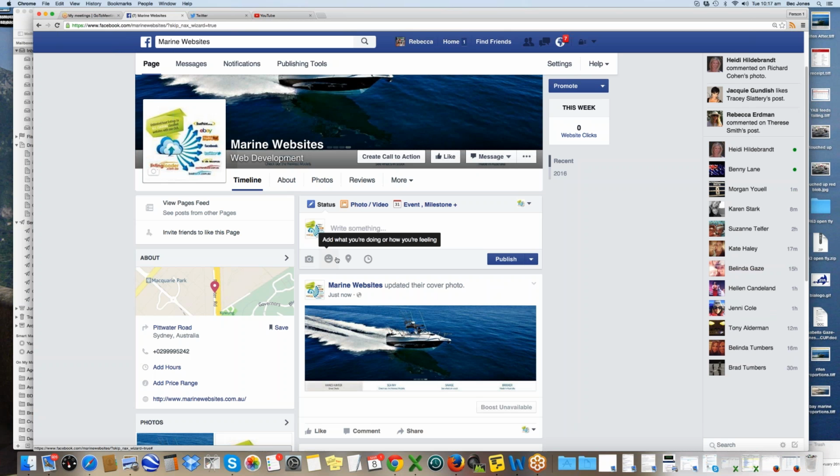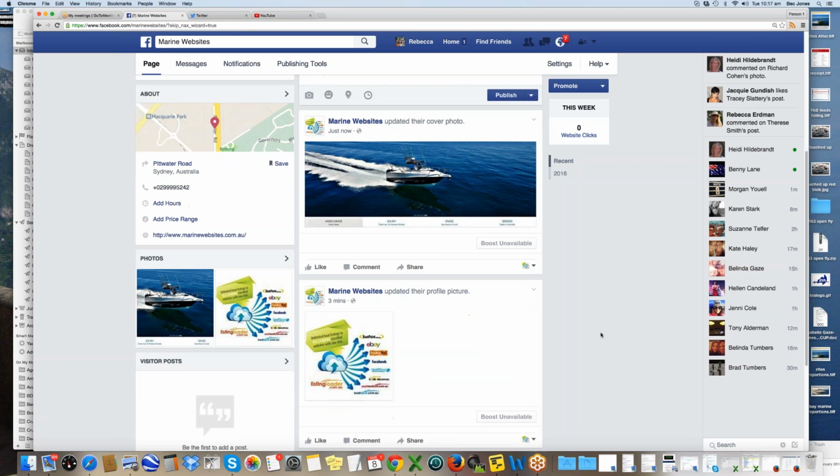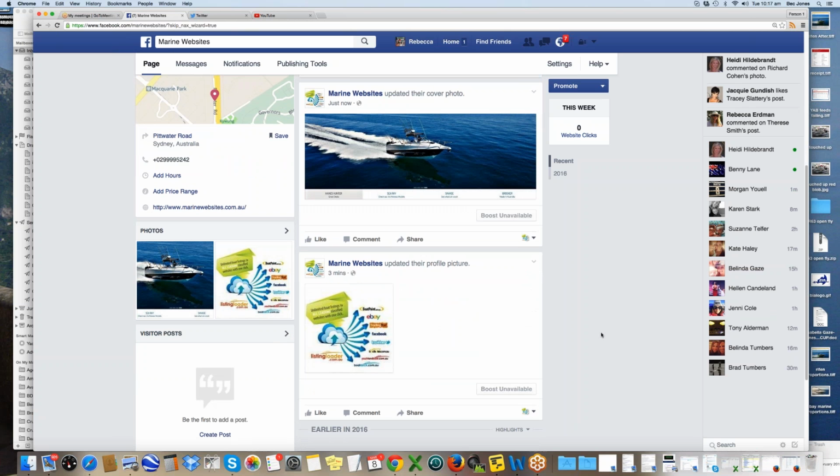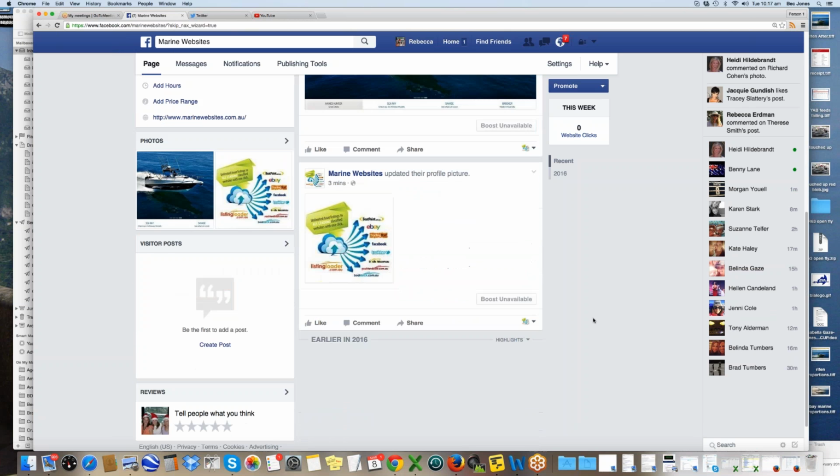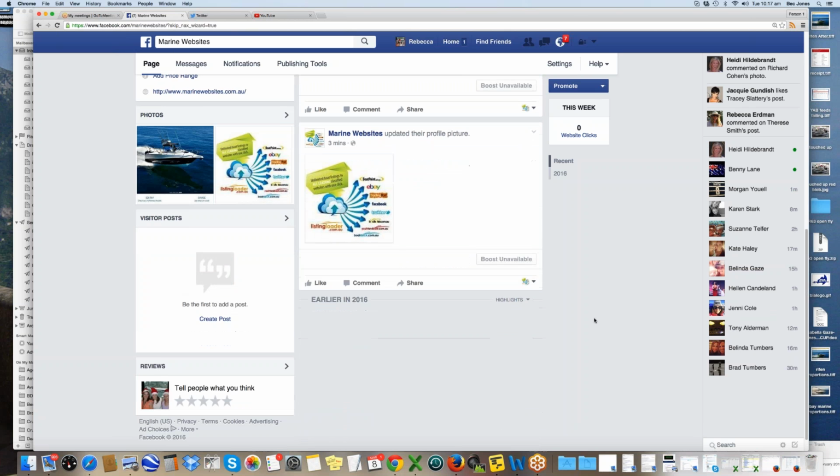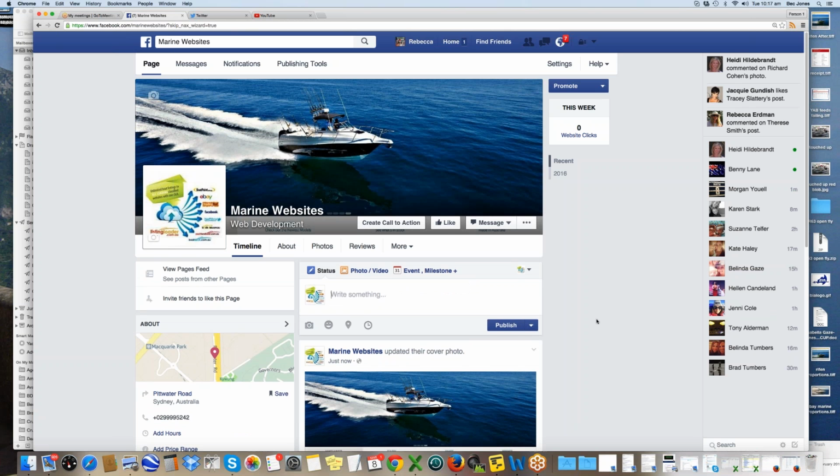You can use little emotion icons there if you wish to, and you can also tag locations that you might be posting photographs from. So you can say, I caught this fish off Sydney Harbour or something, and you can tag it as to where you are. So that's how you set up a Facebook page.